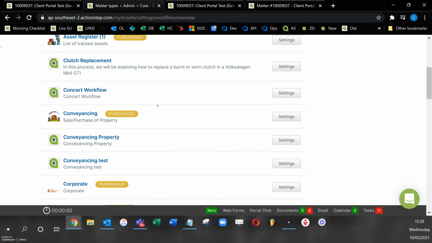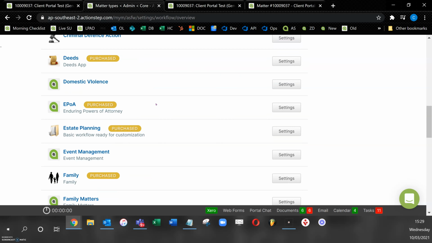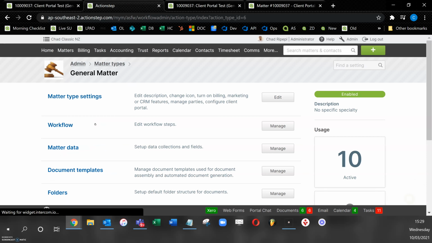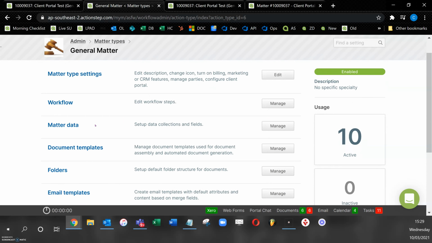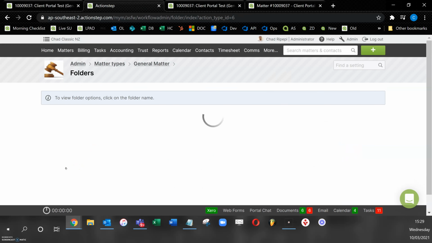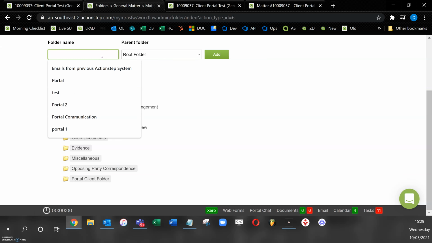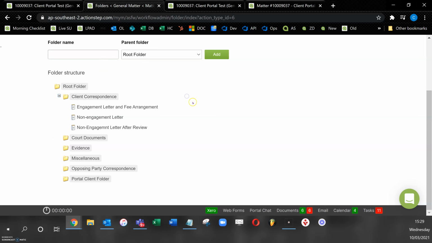Now in this case, what I'm going to do is just select General, as that is the current one that I am using. And then what we want to do is go down to folders. Now in here, I already have a client portal folder set up, but what you will need to do from here is give this folder a unique name and add that to the root folder.